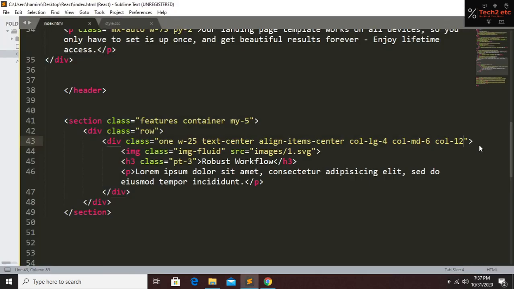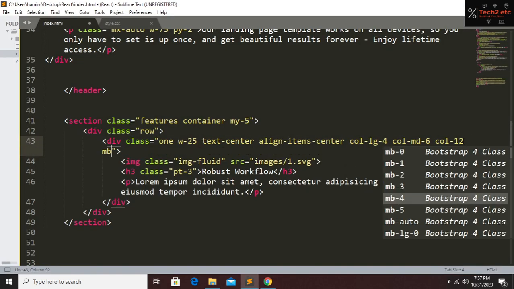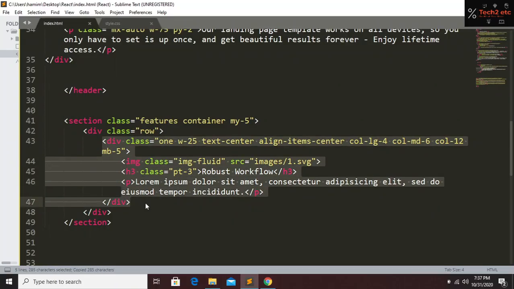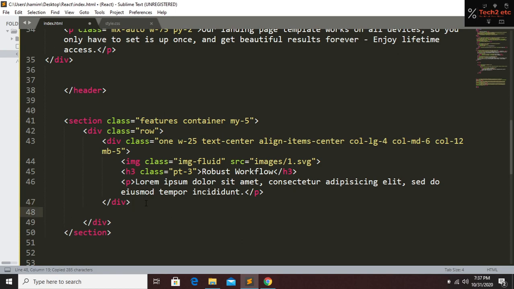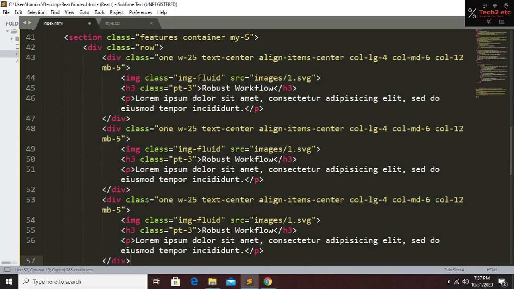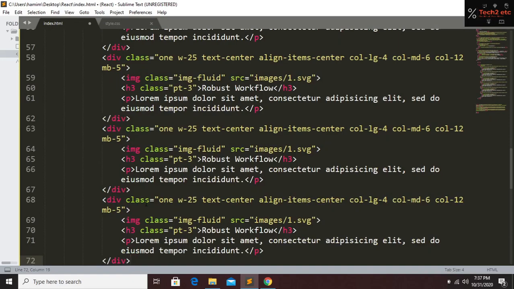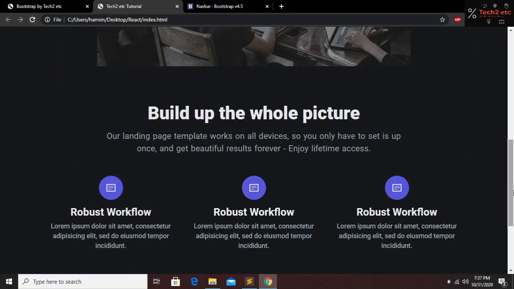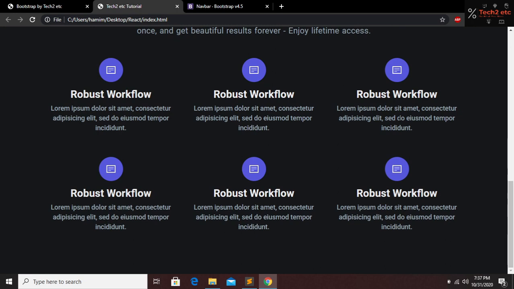And I will add margin from the bottom. It will be 5. That's it. So I will copy this one and paste 5 more times. 1, 2, 3, 4 and 5. That's it. Now save, go to our website, refresh. So yeah, here you can see that we have our 6 cards here.